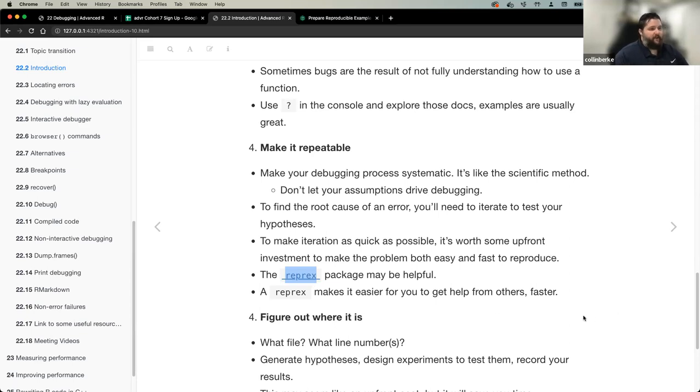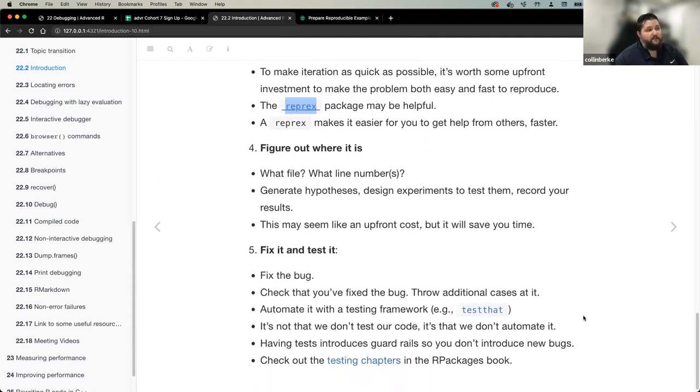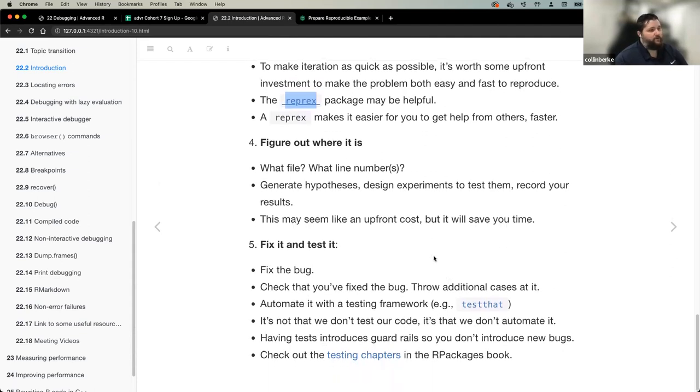And it just makes it easier and faster for others to help you solve the problem. Other one is figure out where it is. So, you should be asking the question, or you should answer this question when you're debugging: what file, what line number? Because that's going to help you locate where the problem is. If you can locate it, that's half the battle, because if you know where it's at, then you can start poking at it. You can start, you know, throwing test cases at it. You can do all kinds of things to try and debug that certain problem.